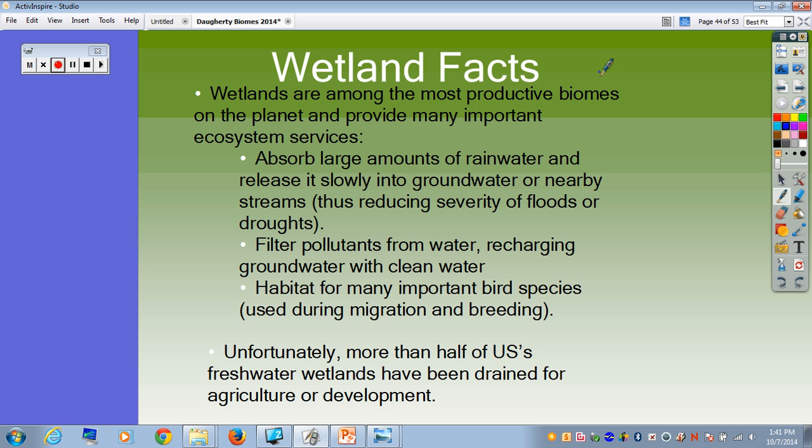Okay, some facts about wetlands, because we will talk about wetlands throughout the year. It says they're among the most productive biomes on the planet, and they provide many important ecosystem services. They absorb large amounts of rainwater and release it slowly into that groundwater or into nearby streams. This helps to reduce the severity of floods and droughts. We've talked about this one before. They filter the water. They're a natural filter, so they filter pollutants from the water, and they help to recharge the groundwater with clean, filtered water.